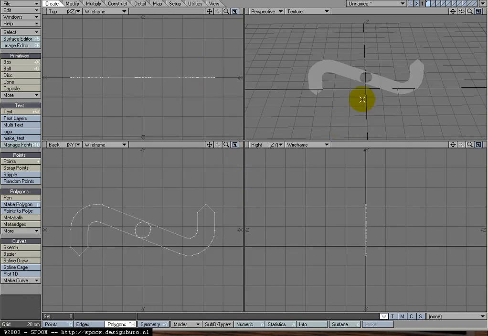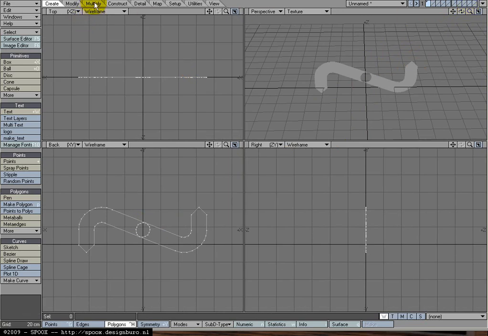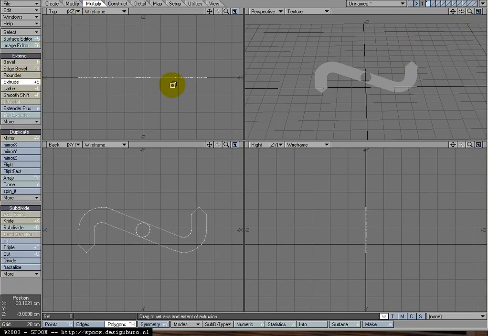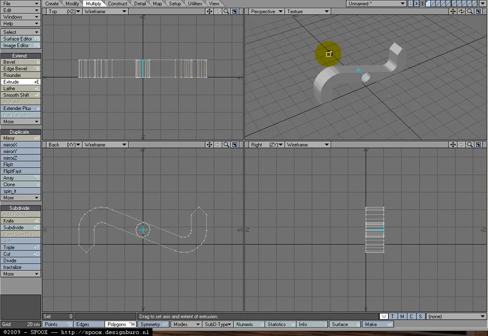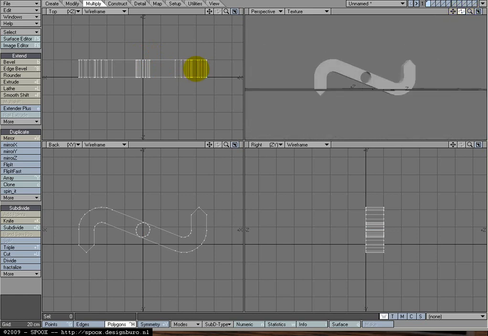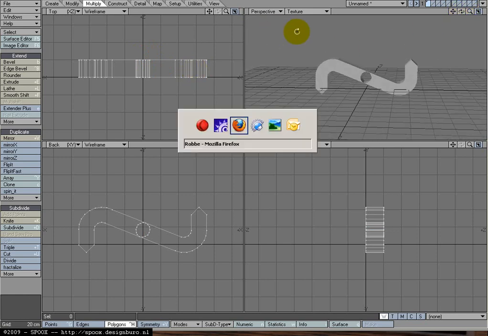This should be safe to start extruding it now. So I'm gonna go into multiply, extrude, or press Shift E. I'm gonna extrude a little bit by holding the Control key to constrain your axis. That looks good.